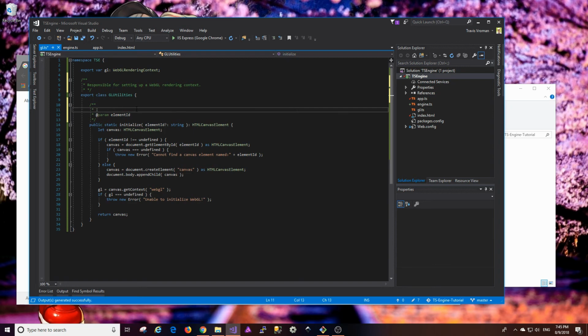So what we're going to say is initializes WebGL, potentially using the ID of canvas with an assigned ID matching the provided ID if it is defined, and the ID of the element to search for. And this comment will be very useful to us in just a moment.